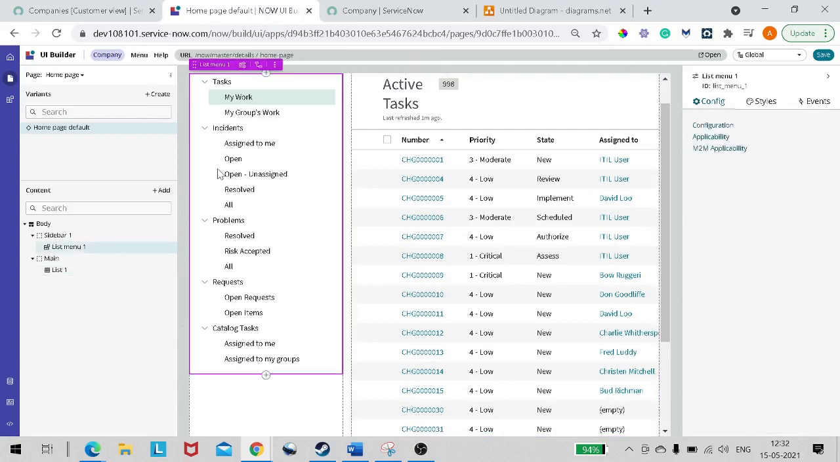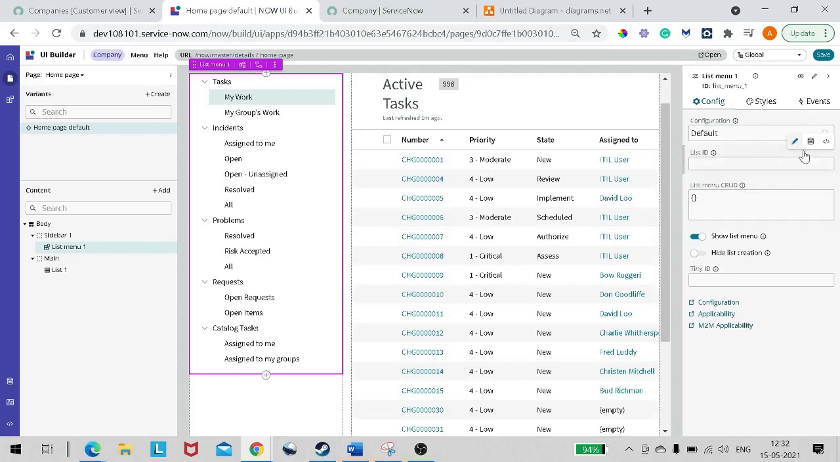Let's go to the list menu. You can see there's a default configuration right over here. On the default configuration, click on this configuration. Now here we have options. If I click on this, the configuration right now is default only. See, if I click, it should allow me to edit, right?